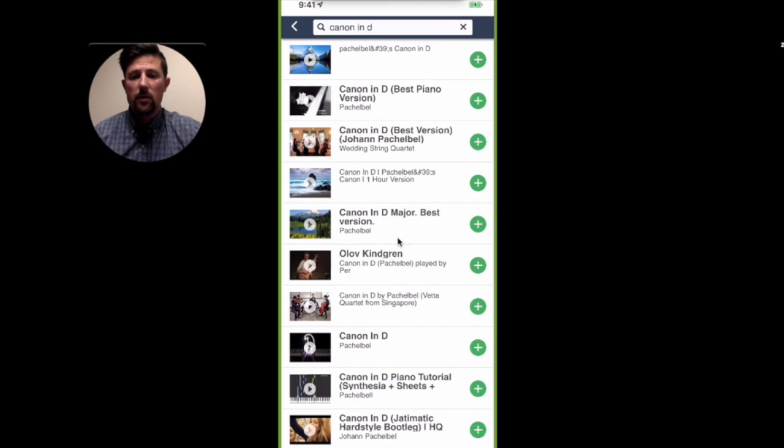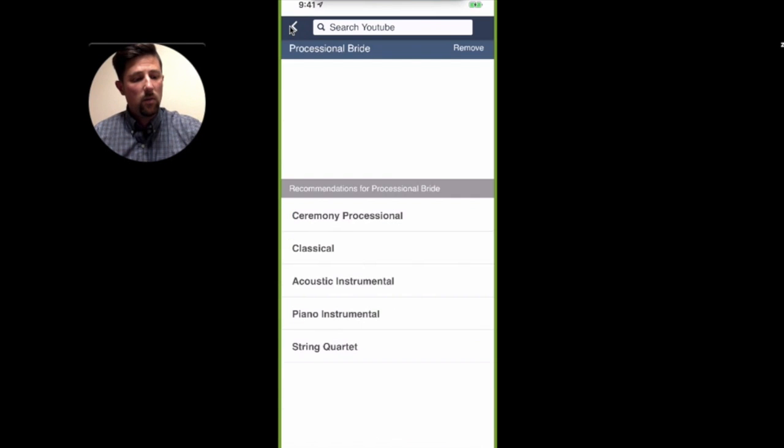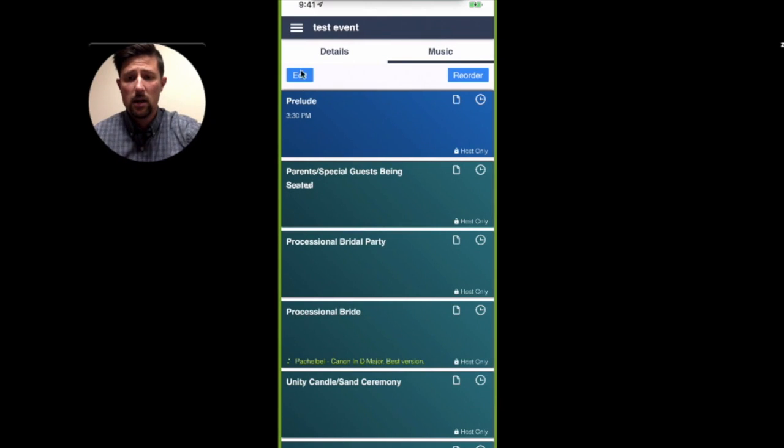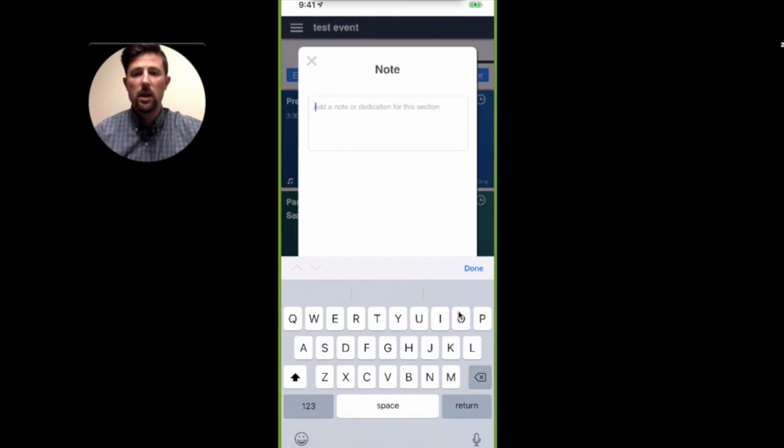So let's say after going through all these different versions, you'd select Canon in D major best version. You would simply add that, and then we will go back, and then there it is. So when you add a song to those green boxes, it'll show up in yellow. You can give it a note as well. So let's say you want the song to start 32 seconds in, then you can simply tell us that within this note section.